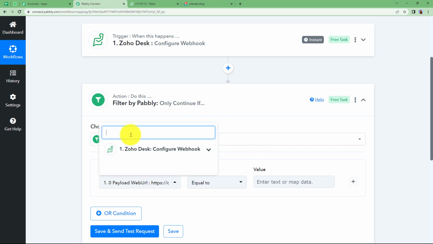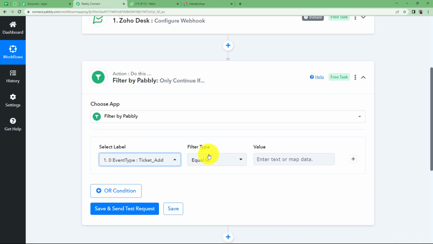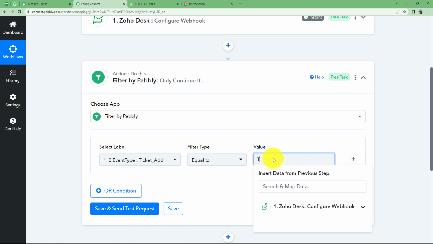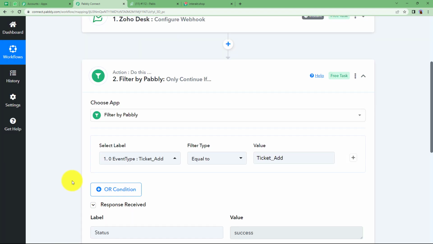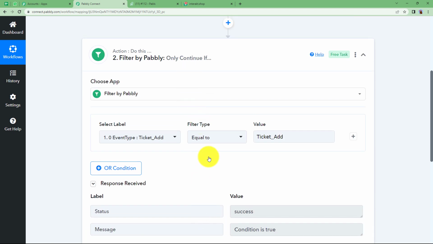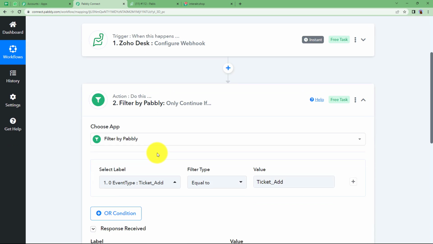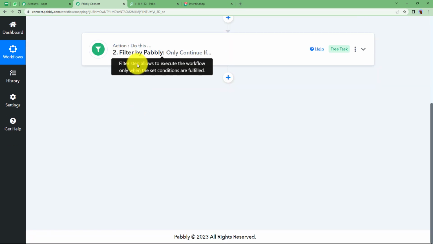So we are going to put over here a filter which says the type of this event is ticket add. It should be equal to ticket add only. If it is contact add, ticket updated, then the WhatsApp message won't be sent. All right, so it says success and the condition is true, which means that this workflow will move ahead to the next action step. But if whatever comes out to be the event over here in this response does not match ticket add, then the WhatsApp message won't be sent. So we have applied the filter now.